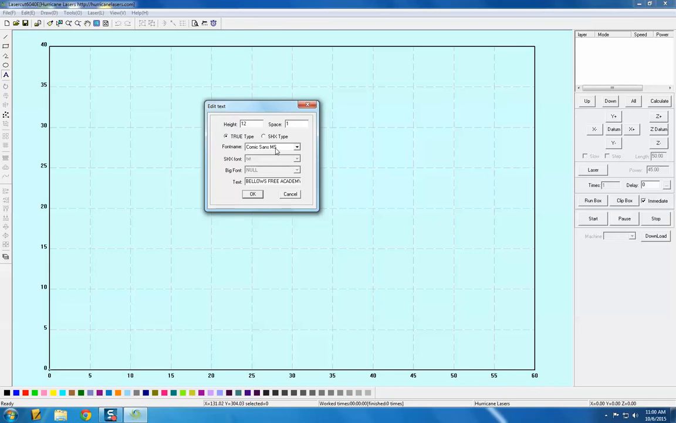The only things you need to really be familiar with in the edit text window are the font. Those are the types of fonts that you can select. You see there's all kinds. And the text. That's the text that you'd like to project out onto the screen.